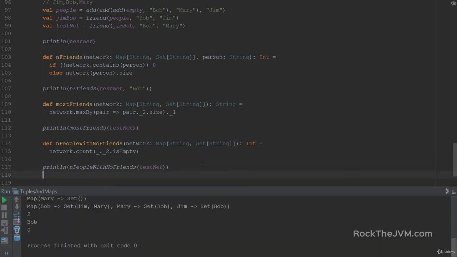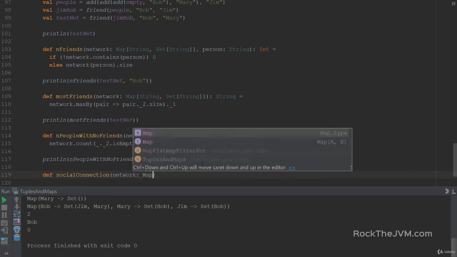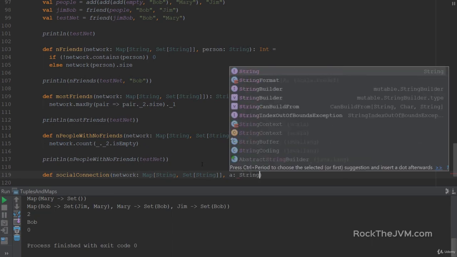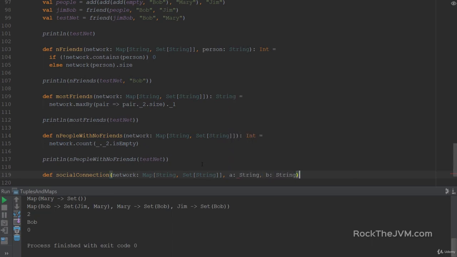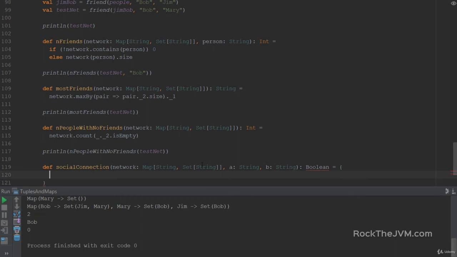And finally, the hard function, the social connection, which receives a network, which is a map from string to set of string, and say person A, which is a string, and person B, which is a string. And the final return type of this function will return a Boolean, because we simply want to test if there is a social connection, direct or indirect, between A and B. We'll solve this by running a breadth-first search in our graph.